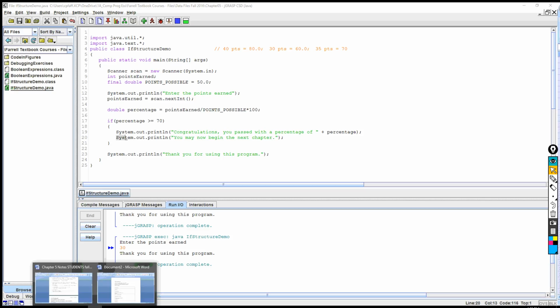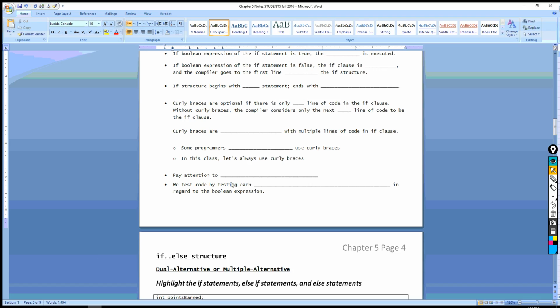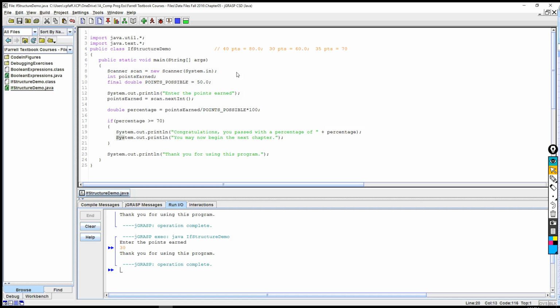And then finally, we test code by testing each possibility. I'm sorry, let's say that again. We test code by testing each type of possibility in regard to the Boolean expression. And we already did this up here. Here's the Boolean expression. If it's greater than or equal to 70, then it does this if clause.